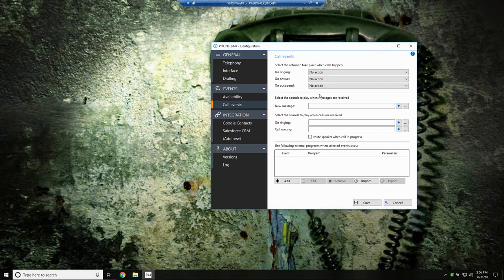So at the moment it's set to no action, but if you take this top one here on ringing, what I could do is have PhoneLink automatically display the phone window, the presence window, or if there's a match in the address book, get PhoneLink to automatically pop the contact for me. And you have those same options available for on answer and on outbound calls as well. So just a little way to tailor and customize what PhoneLink does in those three particular scenarios.